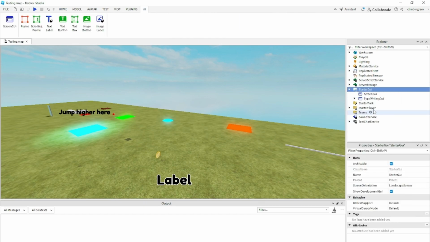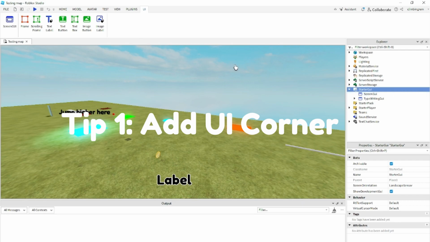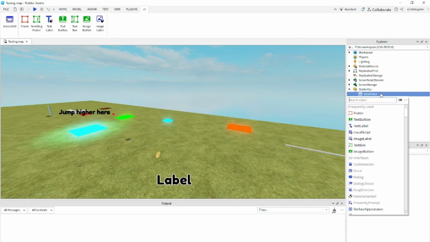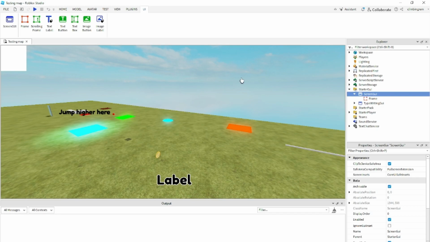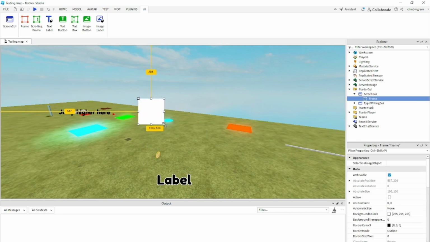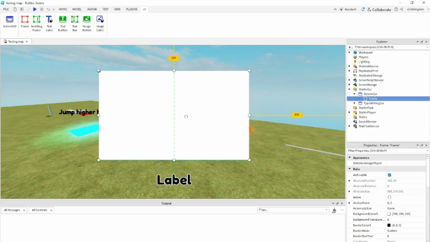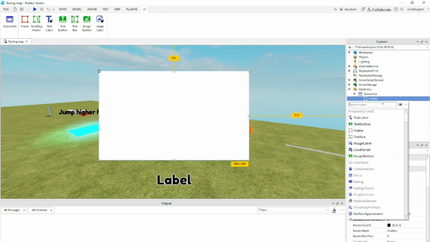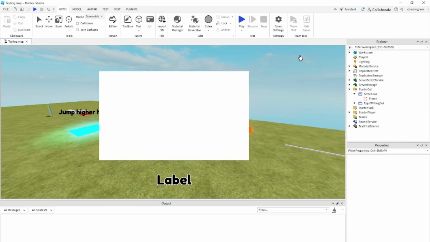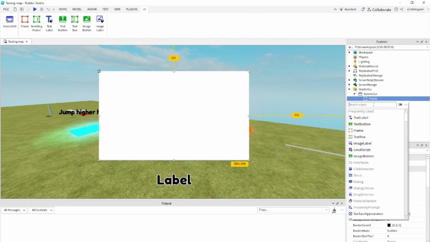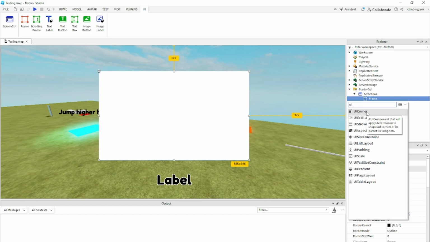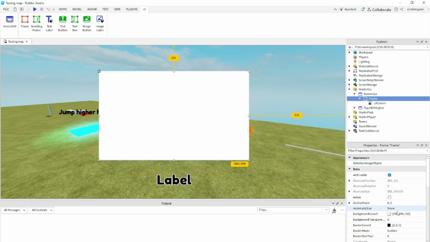So the first tip I'm going to be giving you is to add this little UI setting called a UI corner. I don't know if it's a setting or what it's considered, but all you have to do is add a frame or just anything like a button. It just has to be visible, or else the UI corner doesn't affect anything. The UI corner is really helpful if you have visible UI. Like if you just have a text button and the background isn't visible, then this isn't going to affect anything. But if it is, then this is going to affect a whole lot.